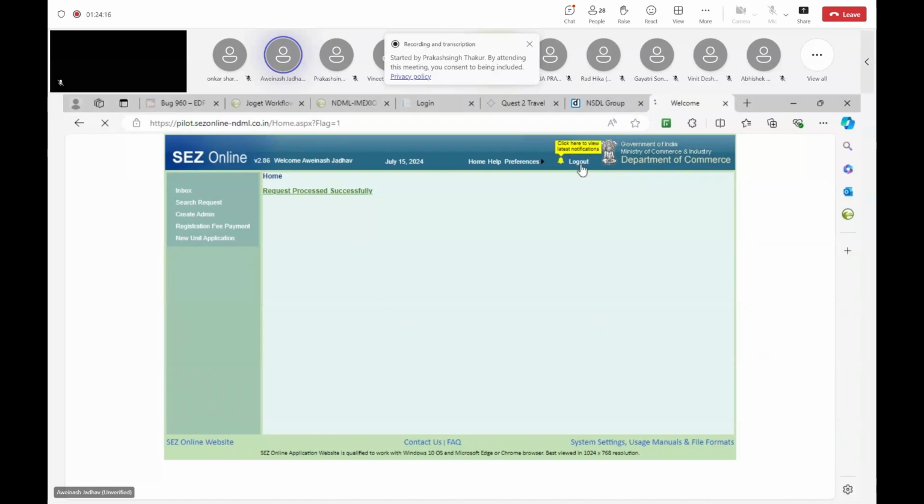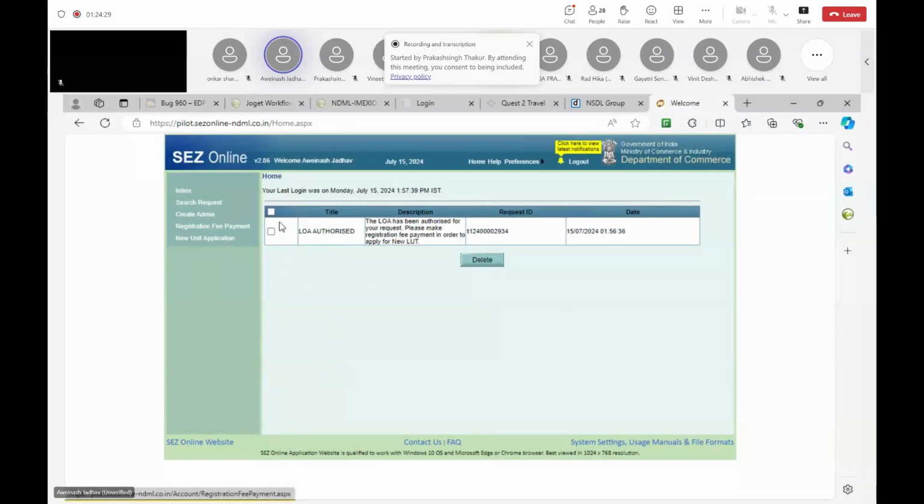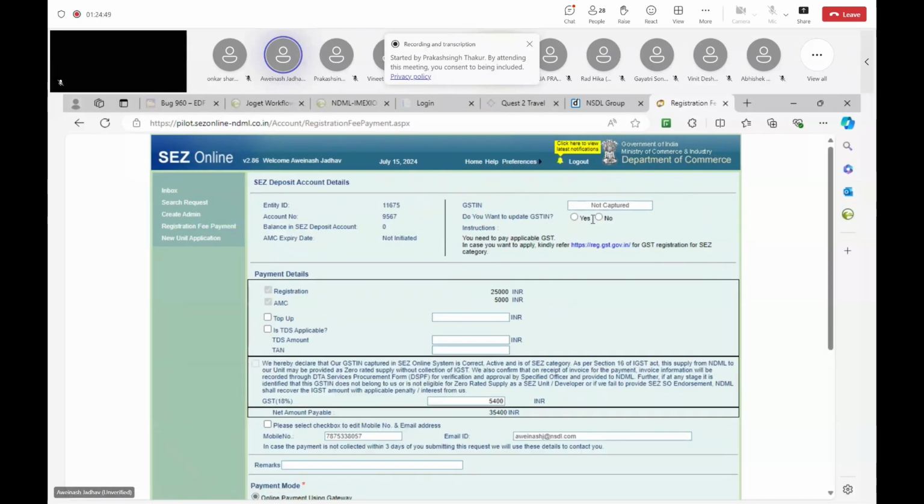अब कट शॉर्ट में एक एप्लीकेशन बताता हूँ आपको जहाँ पे मैंने ऑलरेडी उसका एलओए ऑथराइज हो चुका है, ठीक है। I'll just log in from that user. I'll show you how the screen looks. So once your application is approved, you get the first detail that your LOA has been authorized, and then it shows कि you will have to make registration fee payment to us. Okay. तो यहाँ पे आप registration fee payment link देख सकते हो. Click on it, and automatically you'll get the details.